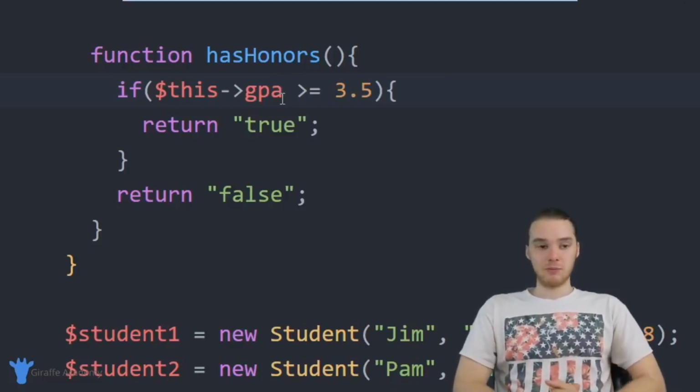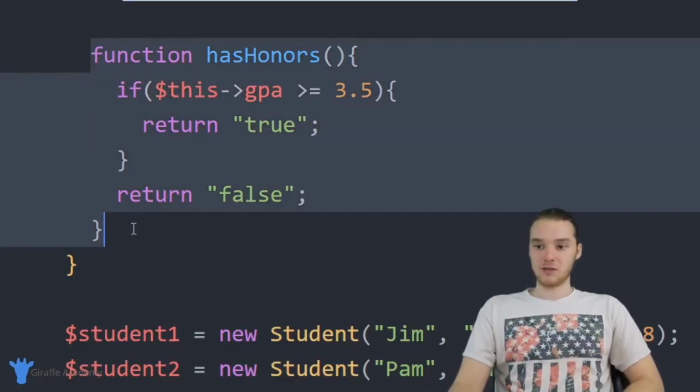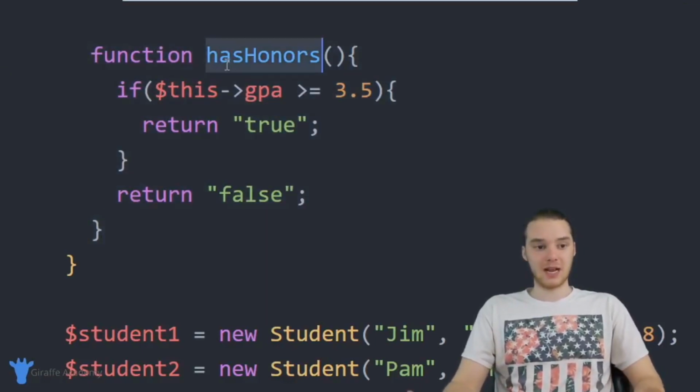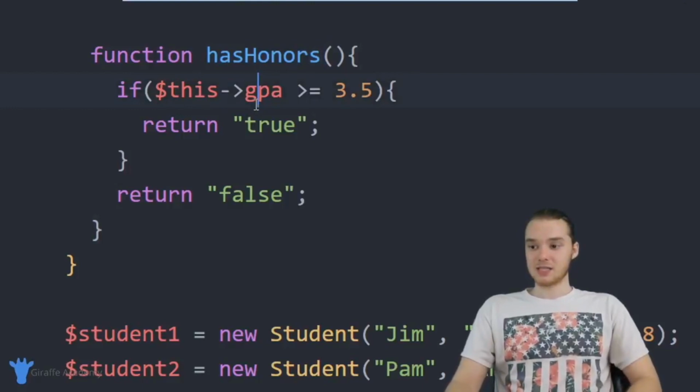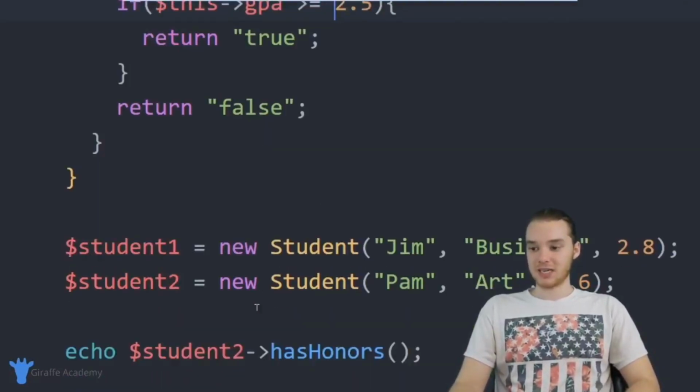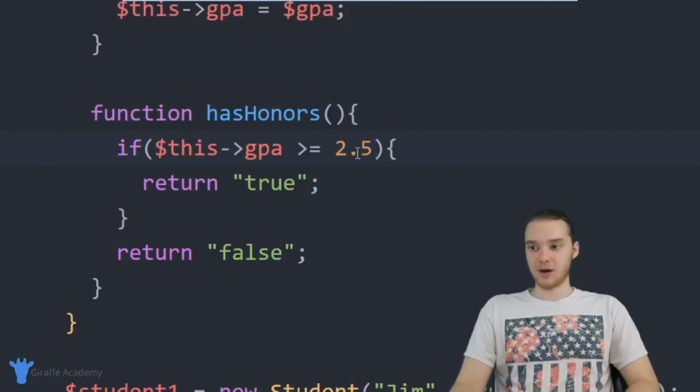A lot of times what people will do is create a bunch of these little functions inside of their class. You can see this hasHonors function comes in handy a lot, right? Because this is essentially specifying the qualifications for honors. So if I wanted, I could make the qualifications for honors be a 2.5, and now technically Jim's going to qualify for honors, or I could make it a 4.5 or a 4.0 or something like that.